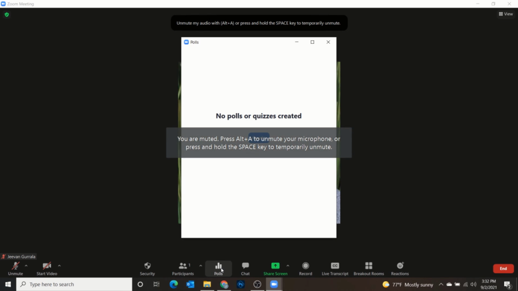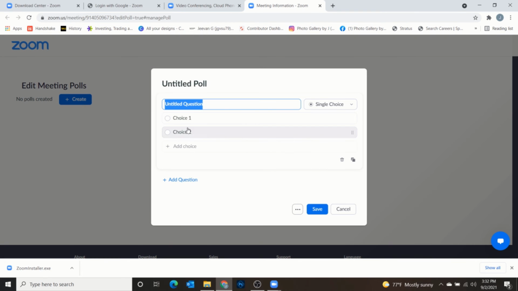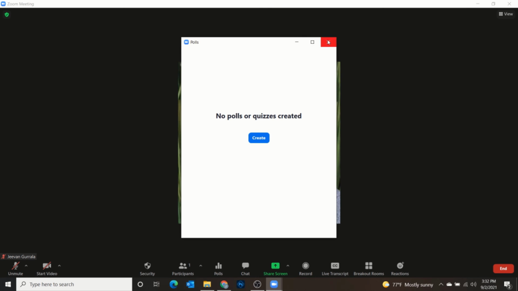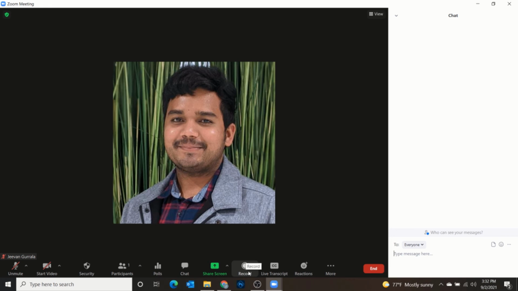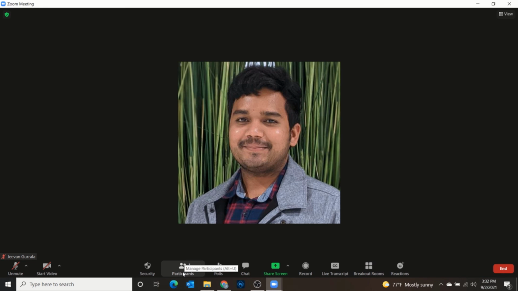You can generate polls. No polls or quizzes created yet. You can create a quiz, or you can ask questions, choose yes or no. You can create options and send them to your participants in the meeting to poll and quiz, and you can chat with them in the chat box here. For everyone, you can select everyone in the meeting, or you can select the participants you want. You can see a list of participants here, so you can choose a participant if you want to text personally, or you can chat differently.